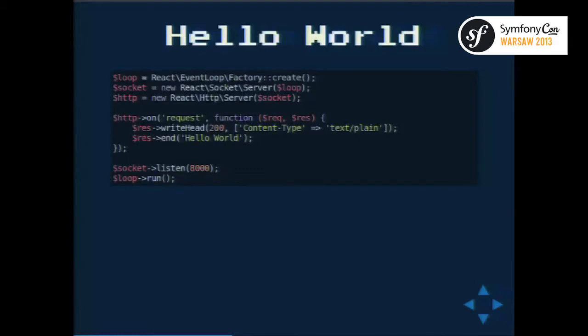But this looks really analogous to the Node.js example. So the HTTP server is connected to the event loop through the socket server. And on a request that comes in, we will run this callback function. And so this is where it's very analogous to the way Symfony works in our main controller, where we have response equals handle request. So on a request, we have this request object and response object.